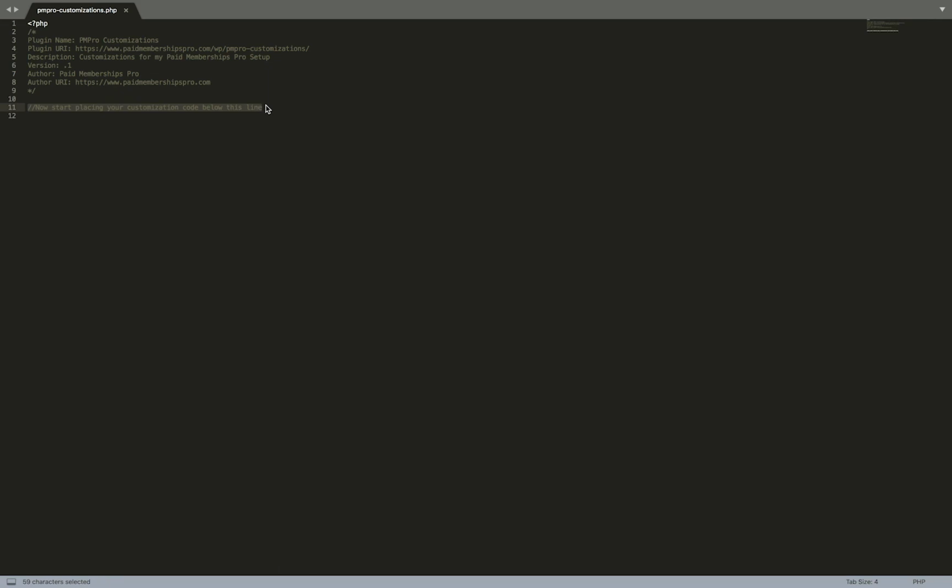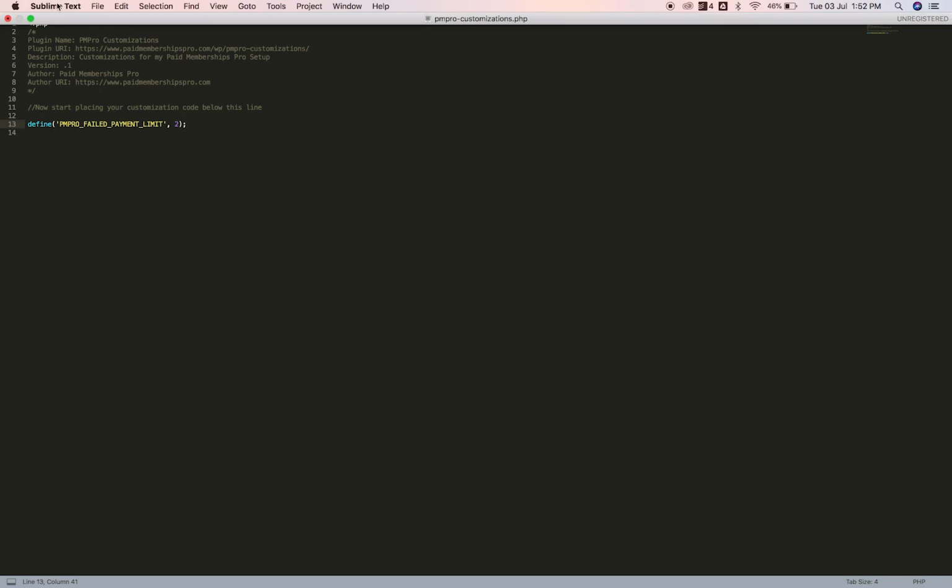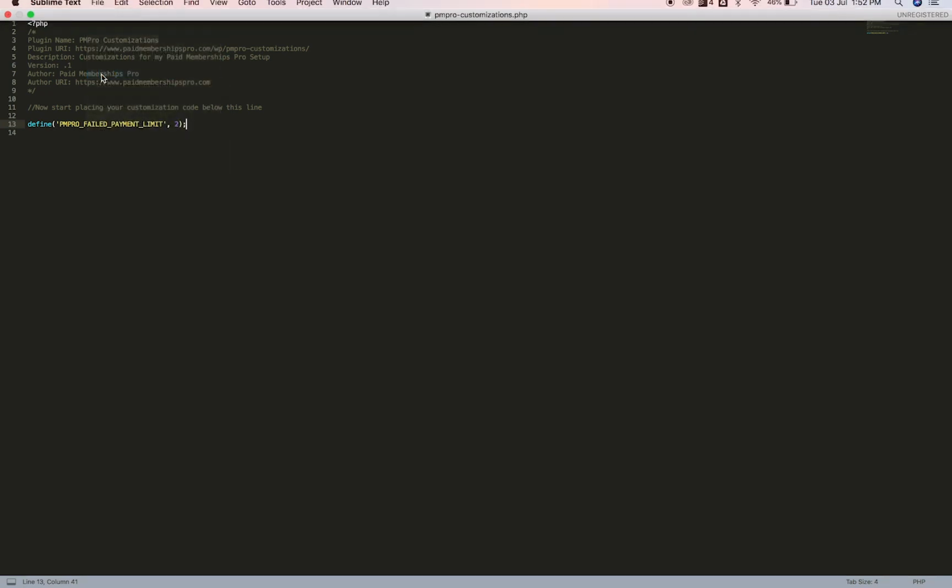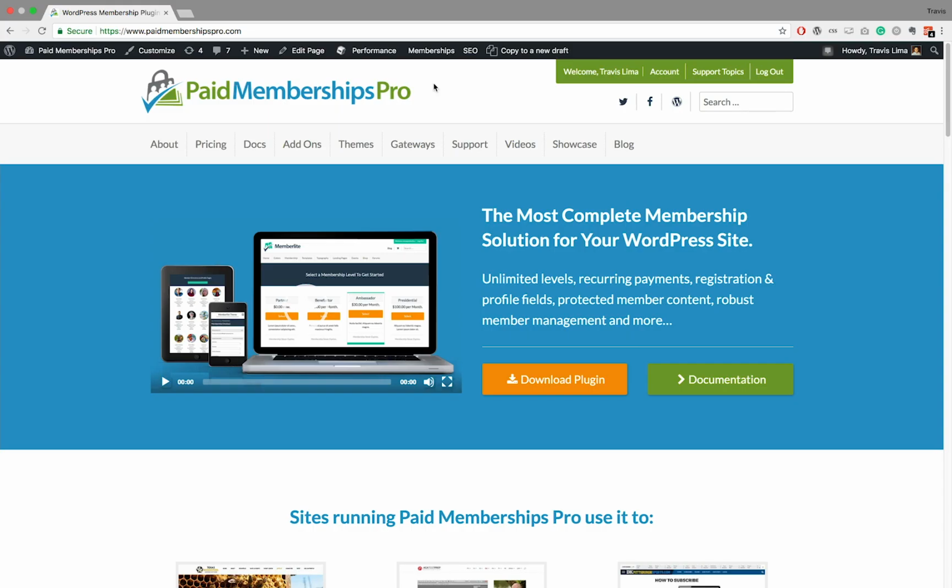Below the comments of this plugin, paste in the line of code we copied from the failed payment add-on page. Feel free to change the amount of times a failed payment will occur before membership is cancelled. Once done, go ahead and save your settings.